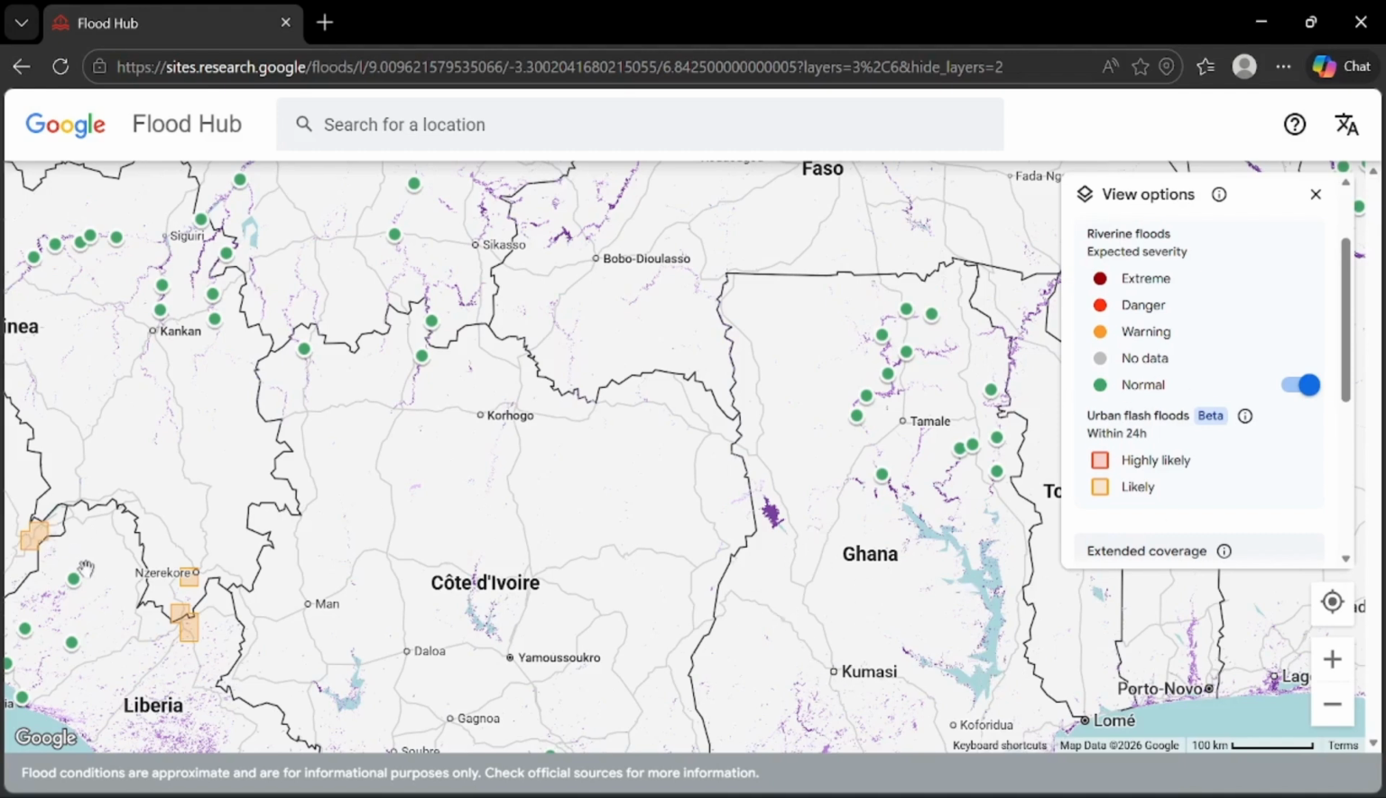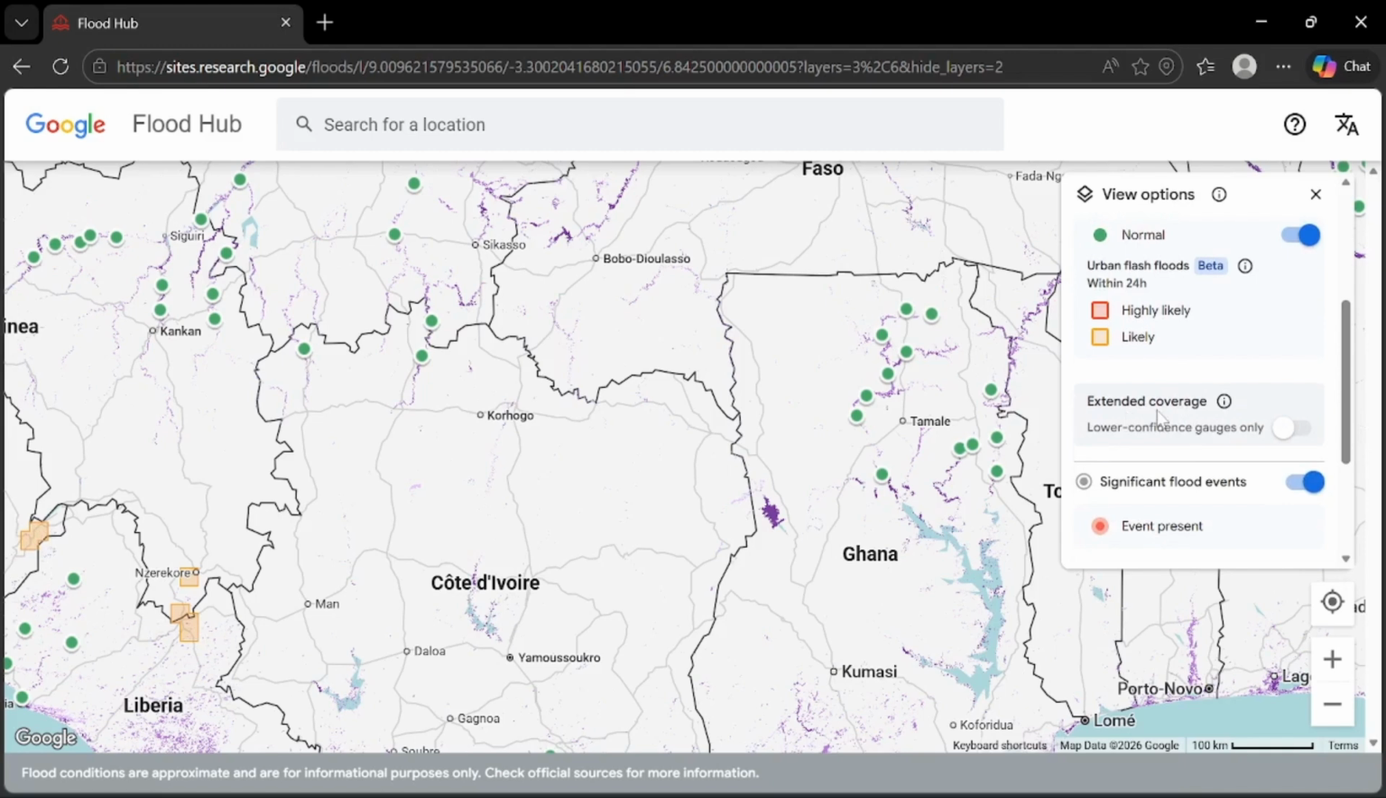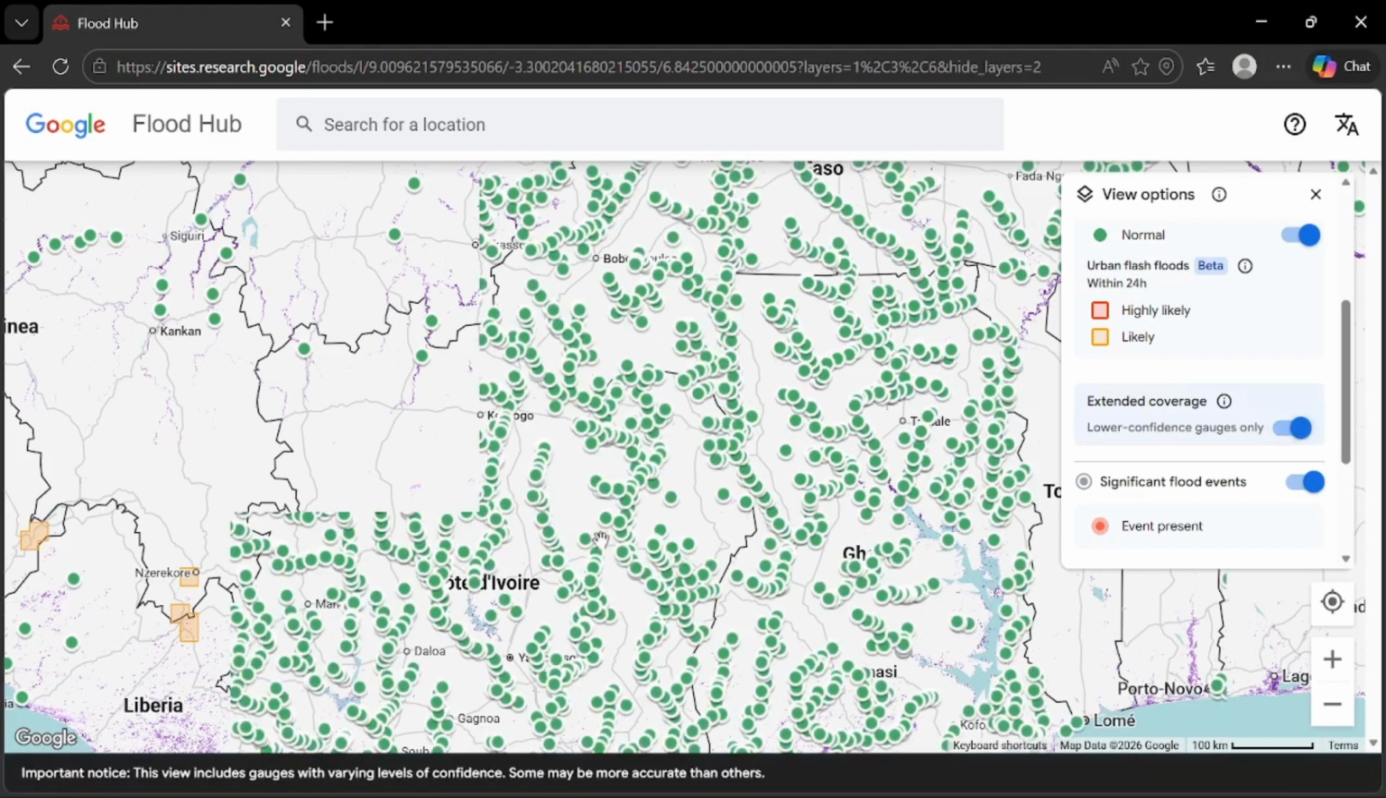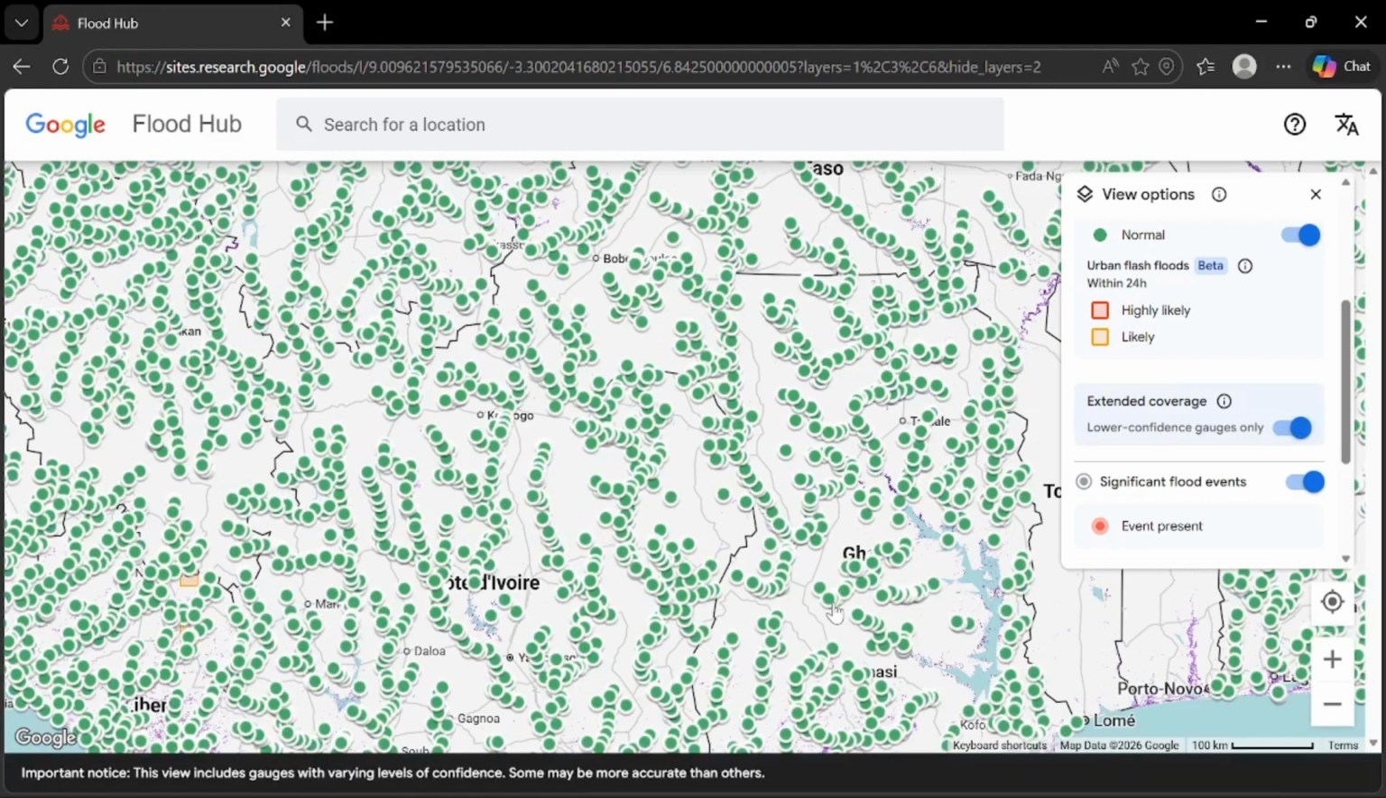Here too, you can see we have the likely and the highly likely. We only have the likely, we don't have the highly likely here. Also here you may see we have extended coverage. If you check the extended coverage, you see a lot of points added here. If you click on any point, you may identify the area that the point covers, and how those places are affected by flooding. We are going to view some of them, but before that, let's continue.